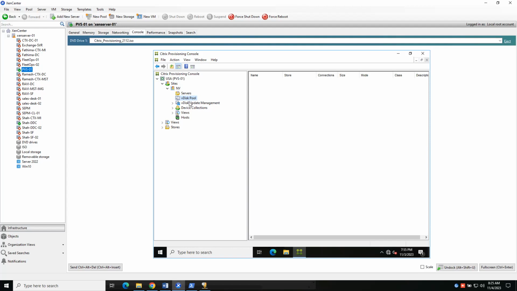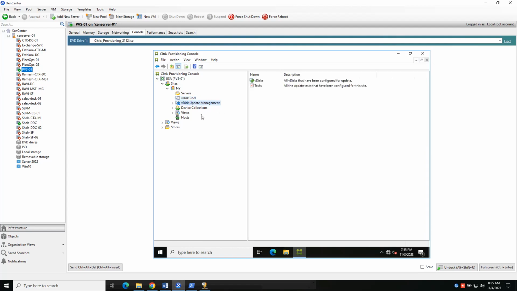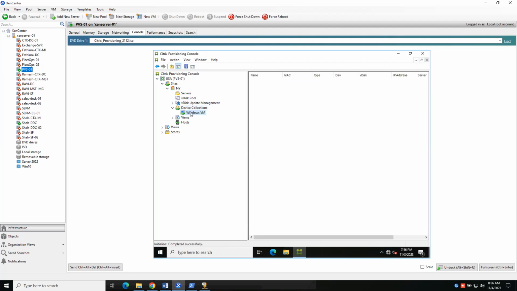Now go to vDisk Update Management. From here, you can update your vDisk, just like we were updating the machine catalog in MCS. Now go to Device Collection. Expand that. Click on Windows VM. So here, for example, you can create a collection.